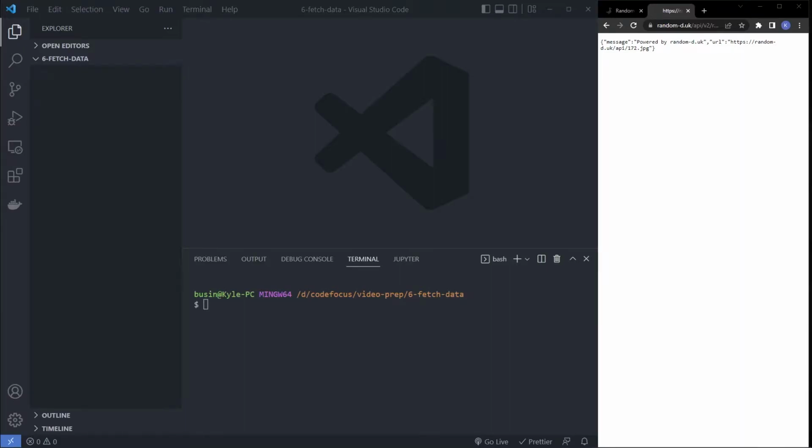Today I'm going to show you how to fetch data with React, whether it be on a button click, or when your component mounts. We're just going to use a random API that I found on GitHub, and then we're going to set up some React boilerplate, and I'll show you how to fetch data.